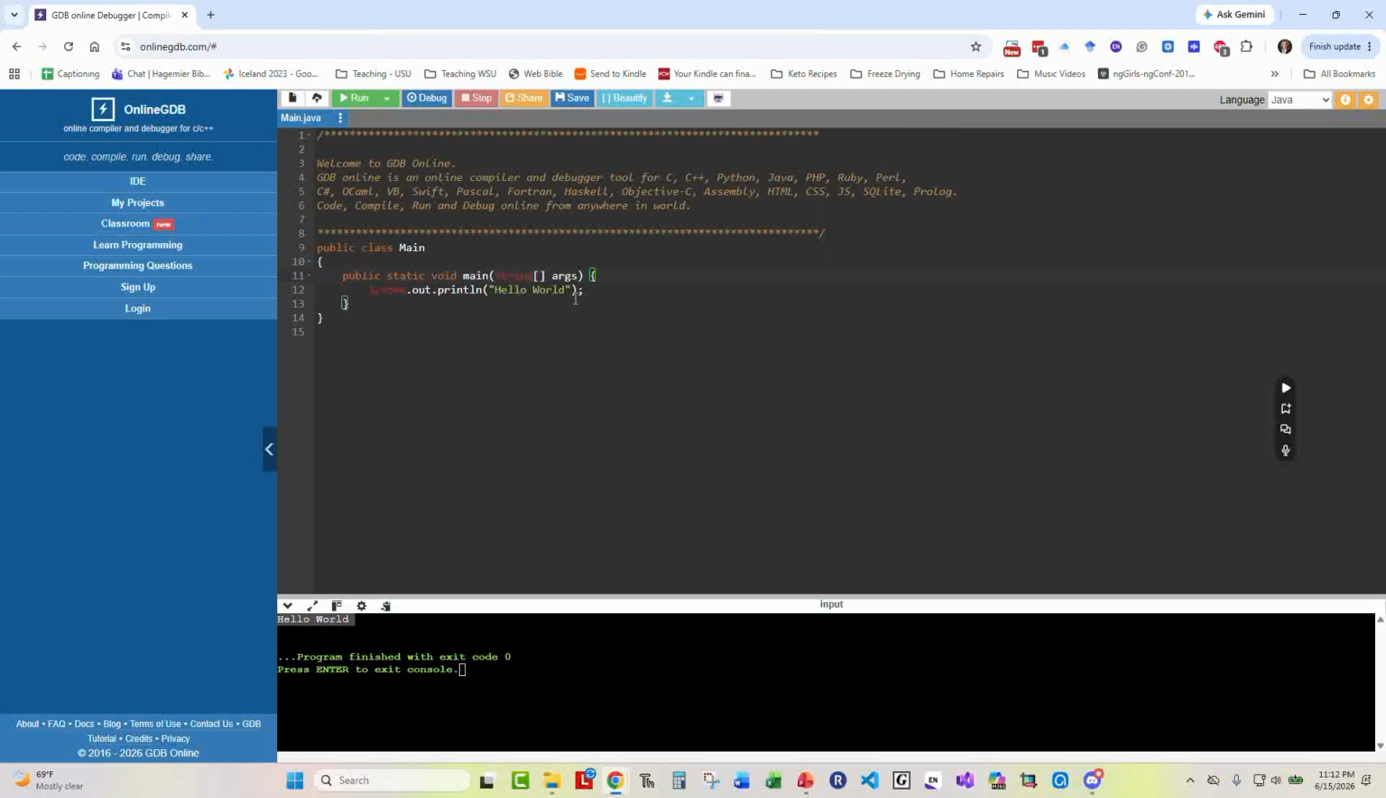Inside of this public main, on line 12, we have System.out.println or print line, and inside of the parentheses is hello world, and there is that semicolon, because in Java, every executable line of code ends in a semicolon. So let me press the green run button and see what happens. Sure enough, we get hello world.